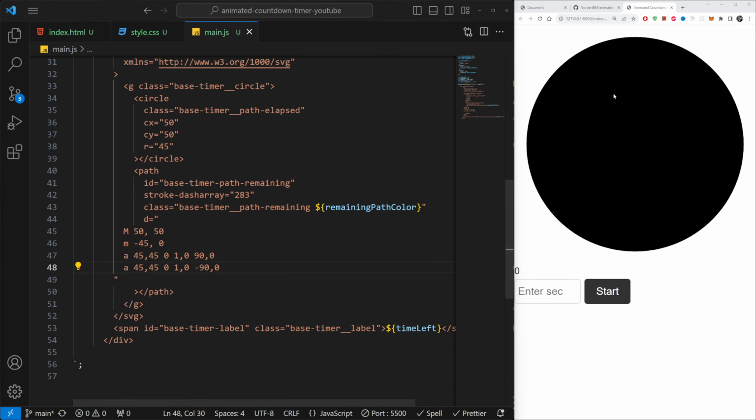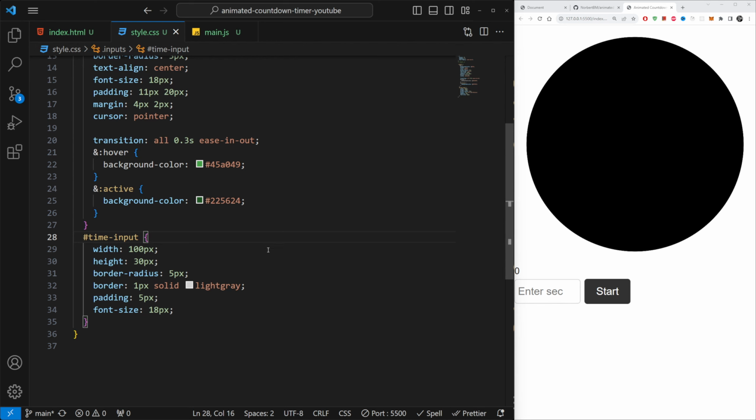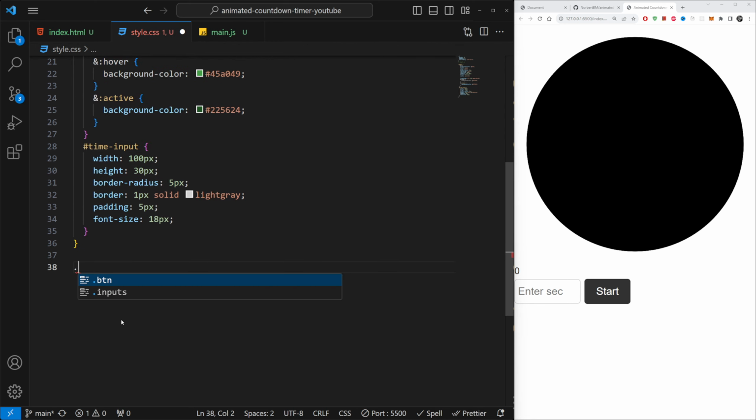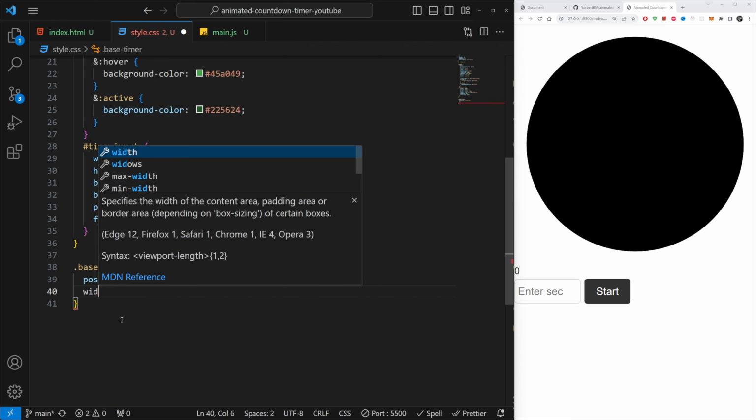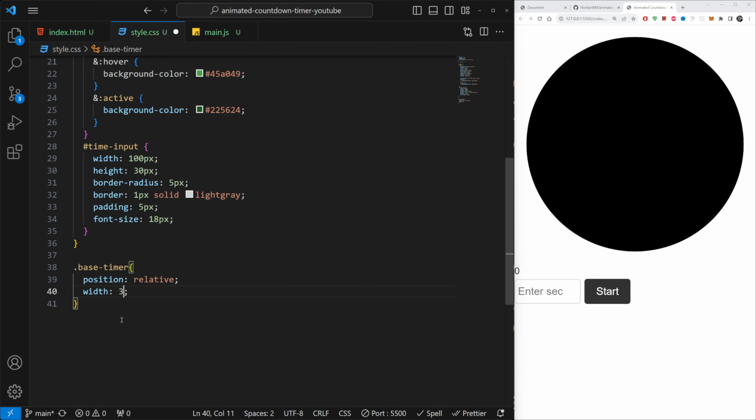Now that I have our timer displayed correctly, I can continue on and style this using CSS. So let's move to CSS and start styling our timer. We're going to grab onto our base-timer. We're going to position it relative, because we're later going to position our time in the center as absolute.